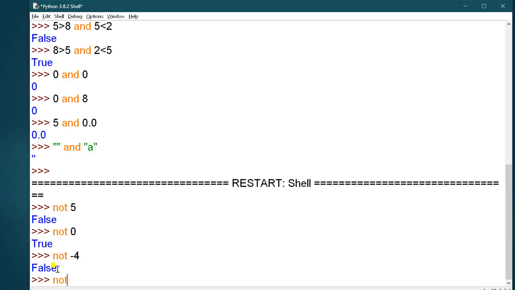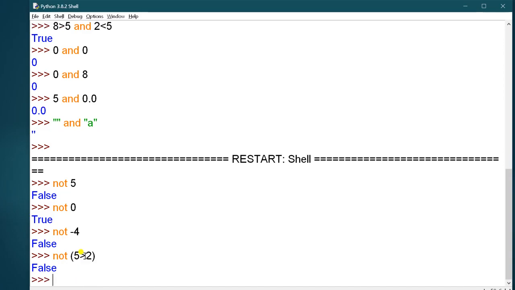Now, if you are checking it in a relational operator, then what will happen? First, it will calculate the answer of this expression. Then, whatever the result comes, it will convert it into a boolean. So the result is true, and if I put not, it will give you the answer false.